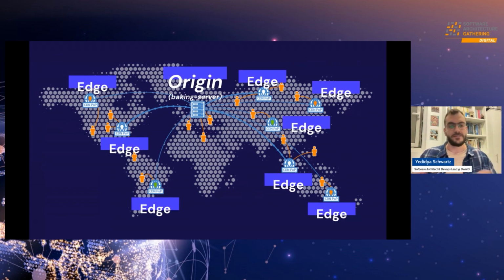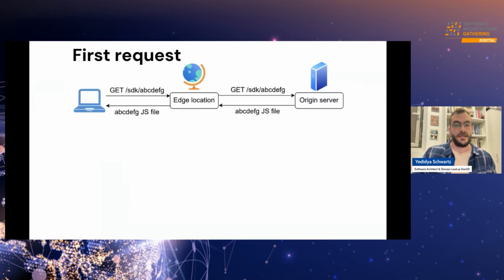Okay, every local server is called an edge location, and the main server is called the origin. The edge location can store everything, and the origin can be an S3 bucket, a server, or another AWS service. The first request to an edge location to get a specific file will trigger the fallback. So the request will move forward to the origin server.